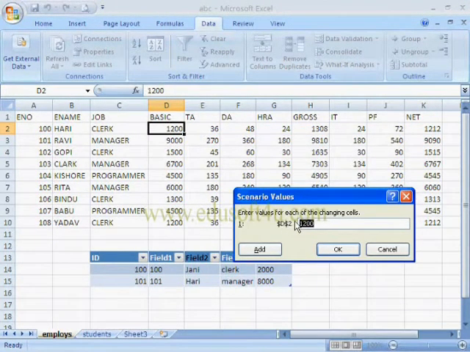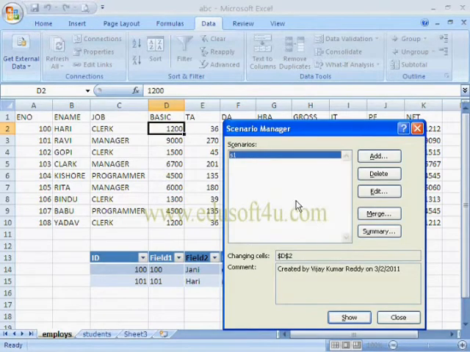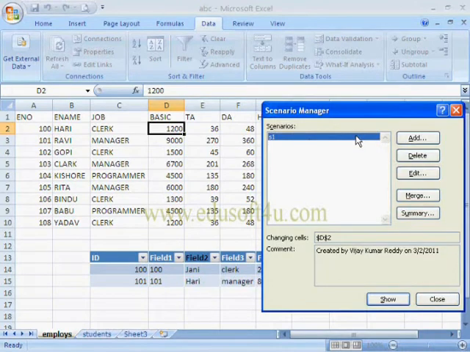Now we can see the enter values for each of the changing cells. Here we have selected only one cell, so I am giving new value 1400. Like this, we can add some other scenarios and finally click on Show button. Here it shows the new value. We can also see its summary, and if we want we can select Edit and Delete buttons.